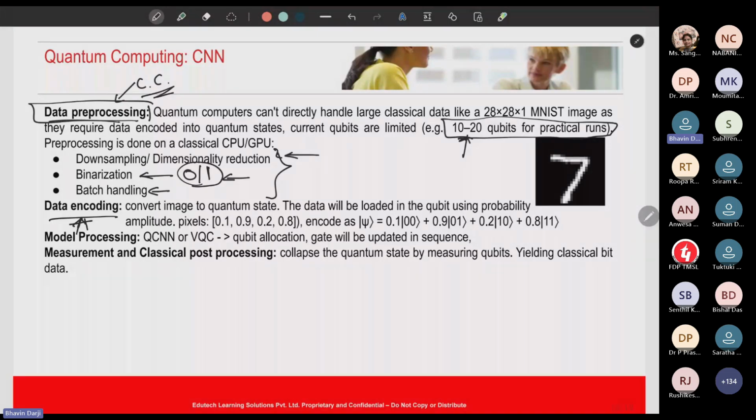That quantum computer will load the data in the quantum state using quantum gates, and that data will be stored using probability. So how will it be stored? Here you can see, suppose there are some pixels. This kind of pixels are there, right? So this kind of pixel will be stored as this equation. As I told you previously, the equation we are using is the psi.